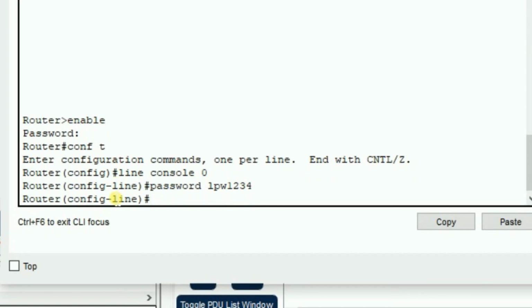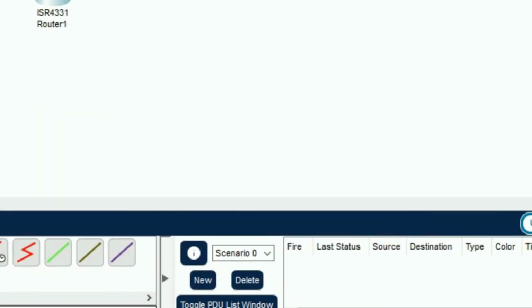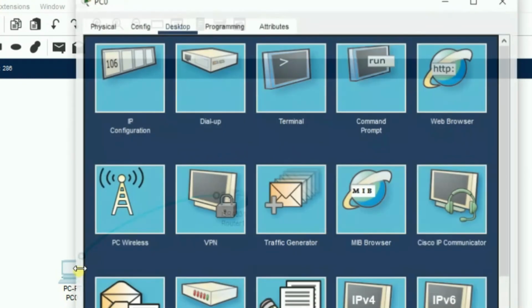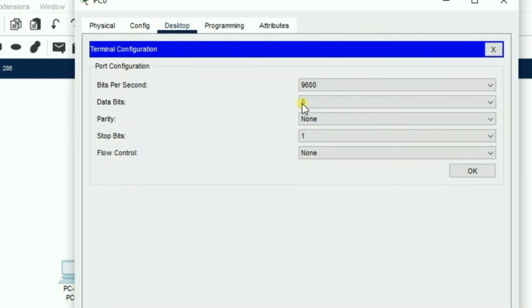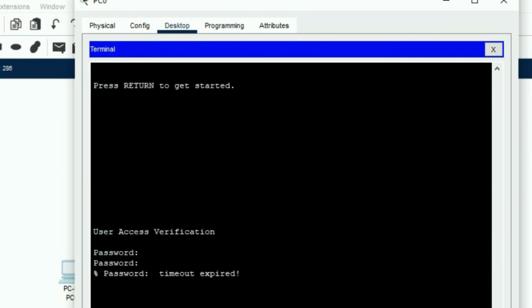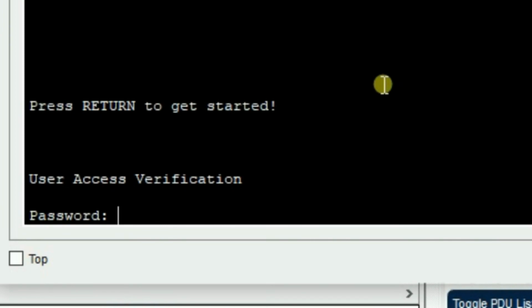But this is just not enough. After you set up the console password, you need to tell the IOS to ask for it when someone tries to log in. You do this by simply executing the login command. Now let's log into the router using the PC. Go to PC, select desktop and terminal. Okay. Now if you hit enter, you are asked for the console password even before you go to the user execution mode. Let's put LPW1234 and enter.